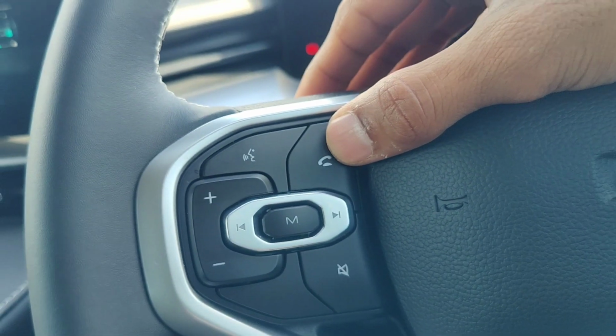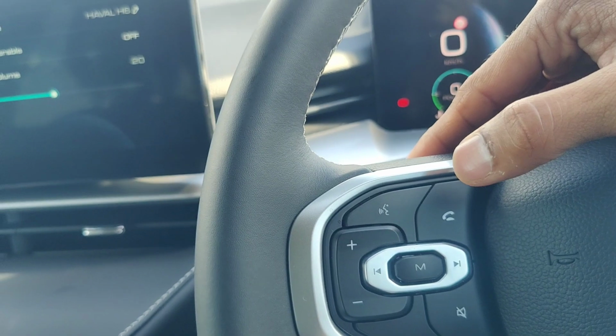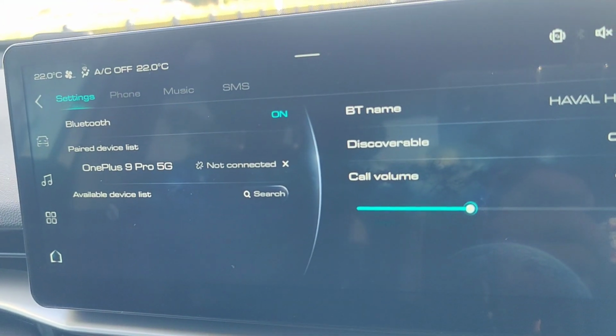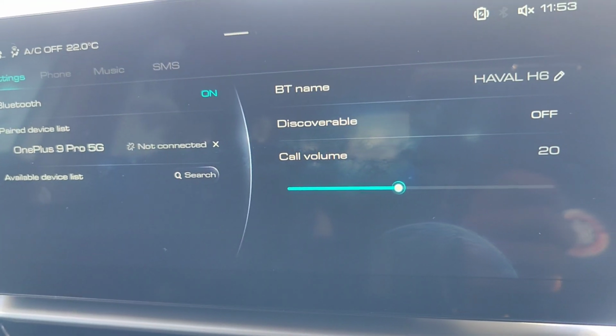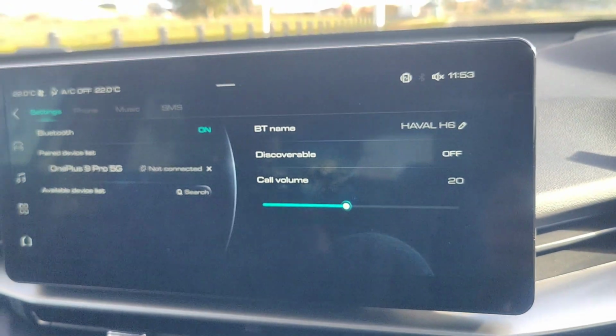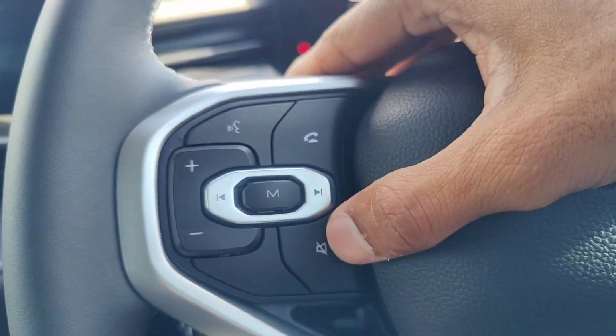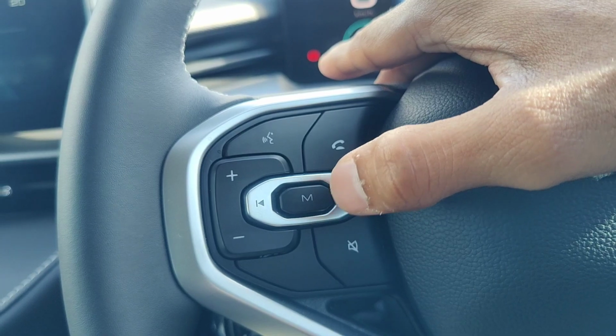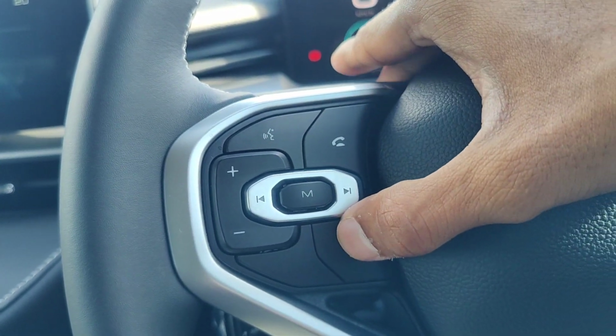Now this one is for call. Again, if your phone is connected, you just press here and it takes you here. It says not connected right now, and it gives the different options here. Now this one is to go on mute. Right now it was on mute, now I will go back on mute.